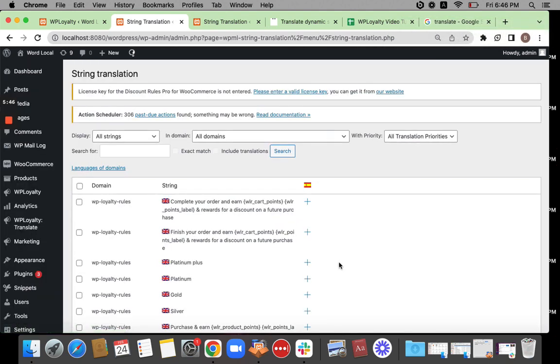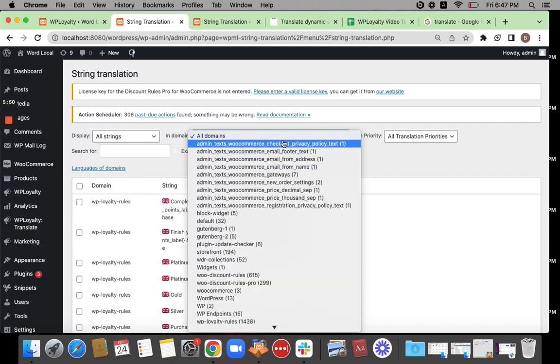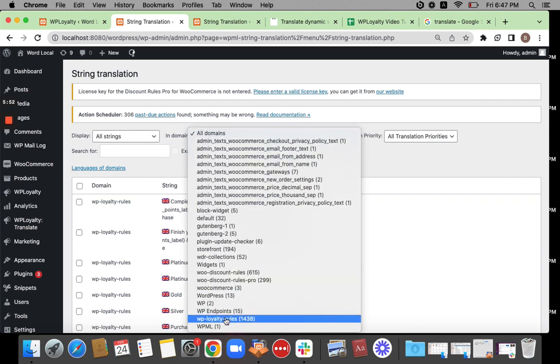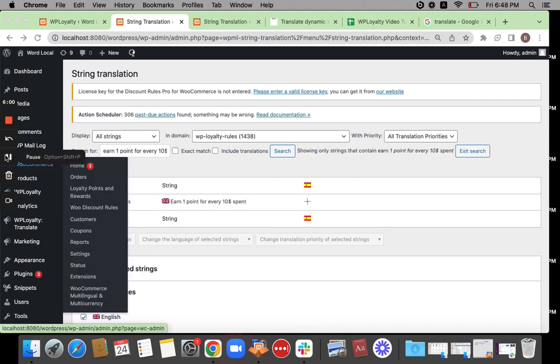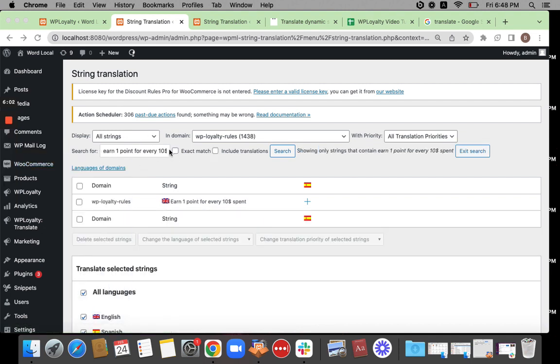If you go to string translation, you will be able to select the WPLoyalty plugin here from the domain, as I've already told you. Now here you can search for the particular string you're trying to translate, which is the dynamic string. Remember, you can type the text here in the search box and that will show you only the matched results. So here you can find the particular string, the dynamic string. This means that the dynamic string is added successfully to the string translation table. This is the string translation table.